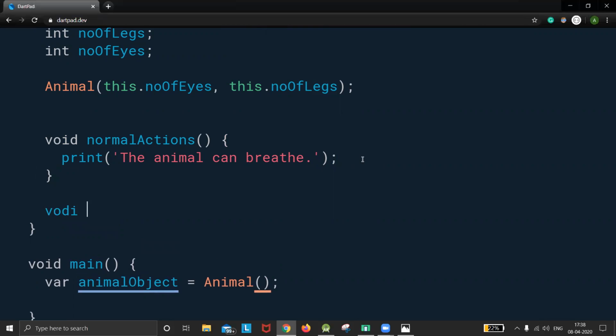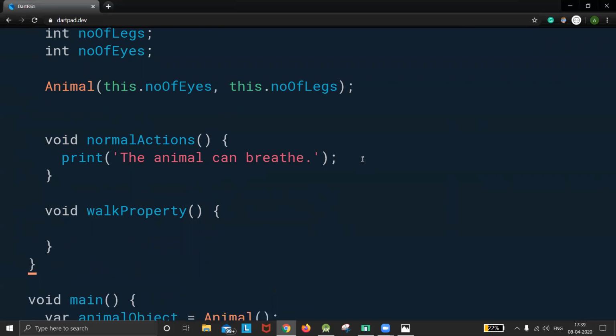Okay, now here I will create another method, void walk property, and in here what we will put is print: the animal can walk on, string interpolation, number of legs, maybe 4. The number of legs, okay, this is clear, number of legs, and then we will just put a semicolon.